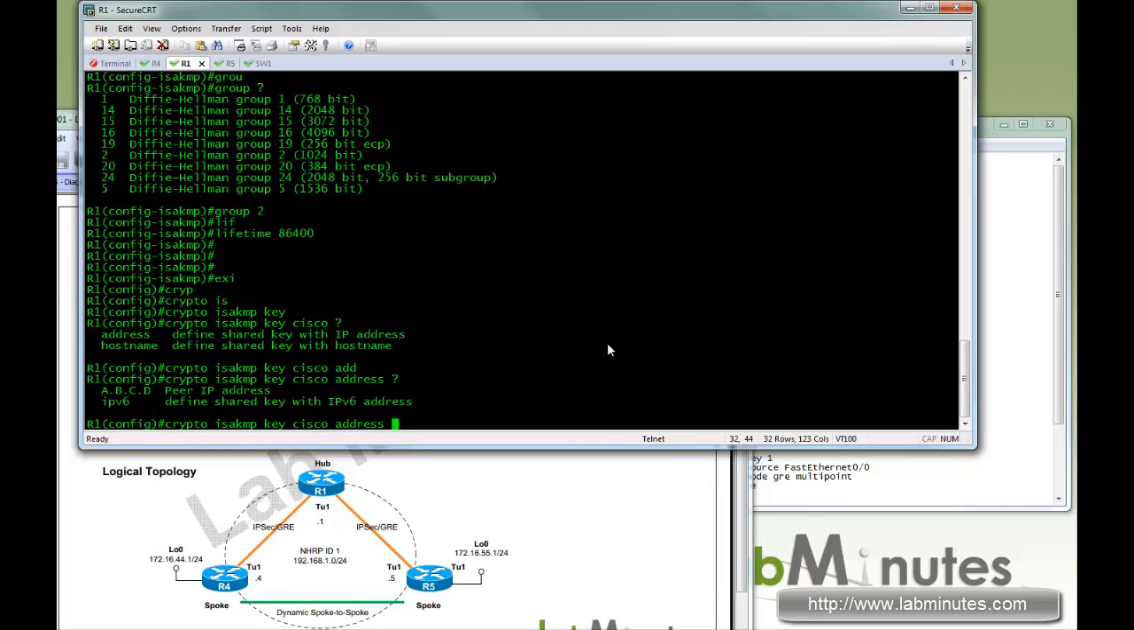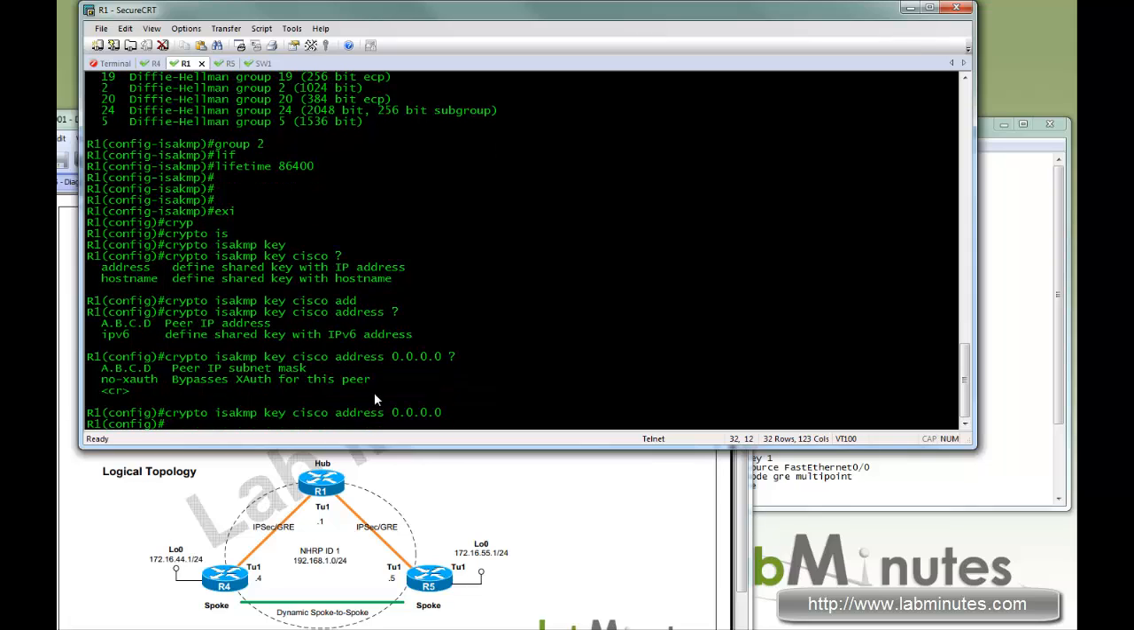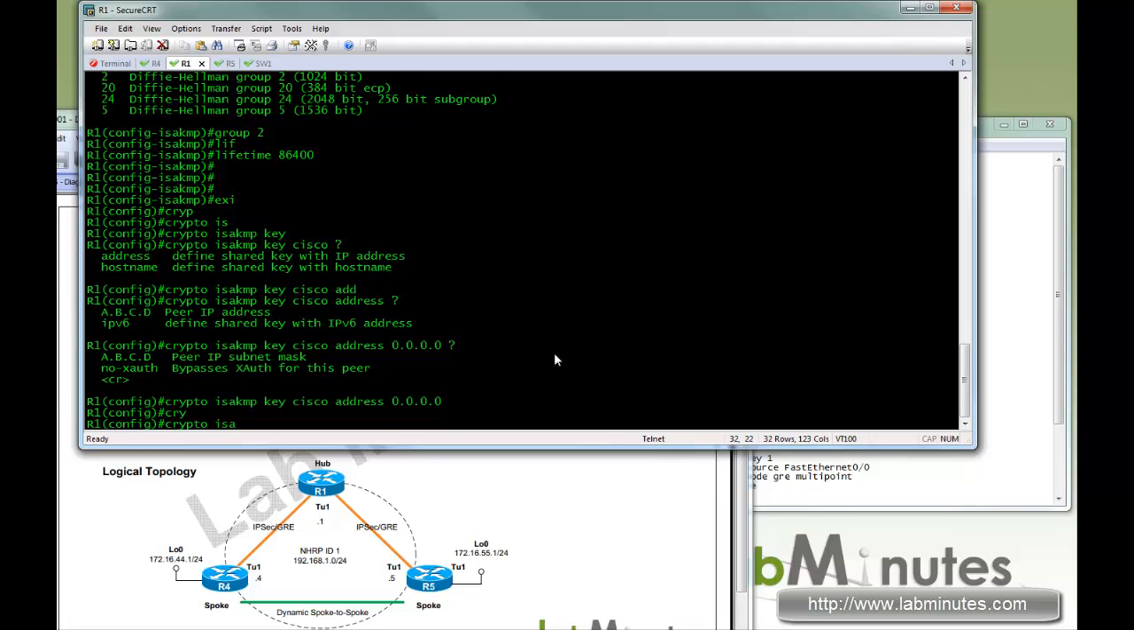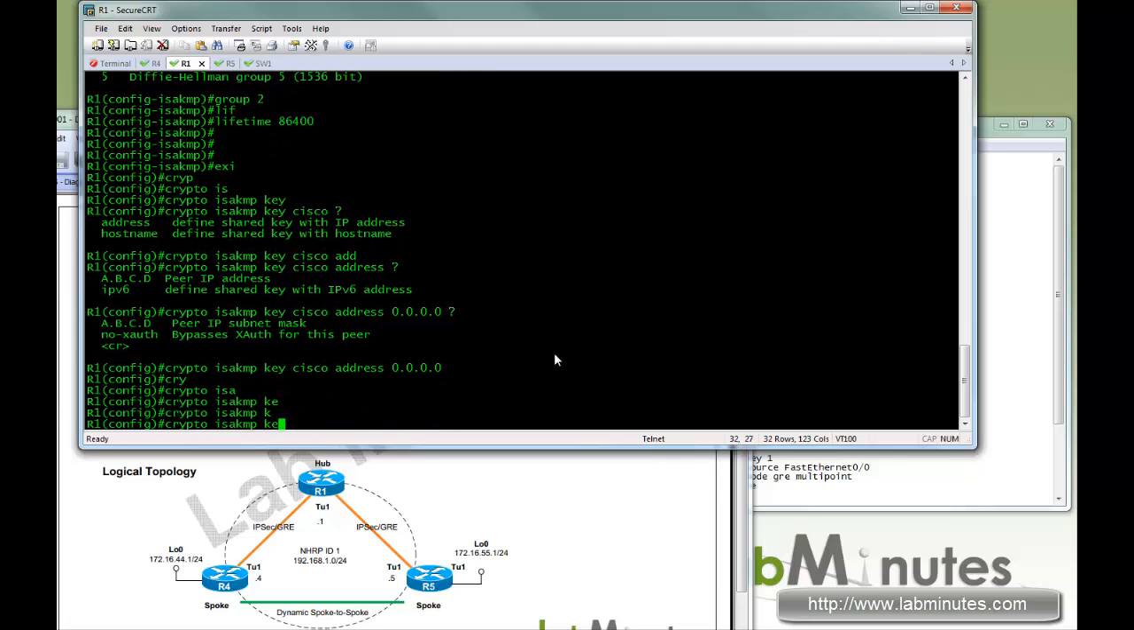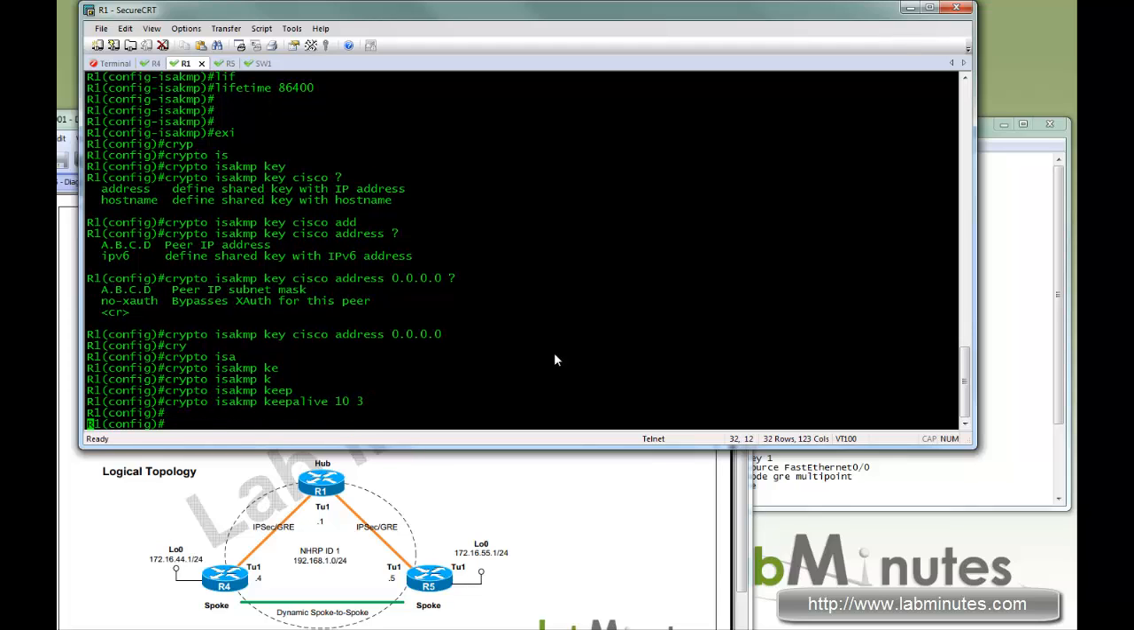Of course, if you want to put additional security and all your spoke sites have static public IPs, then you can obviously list all the spoke IPs here. But here we're going to do just any IP that's coming in. Crypto ISAKMP, just going to turn on keepalive real quick, do a 10 3.